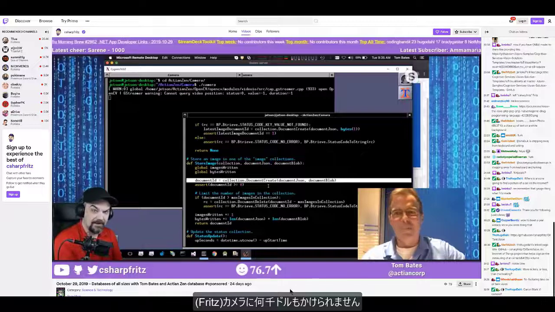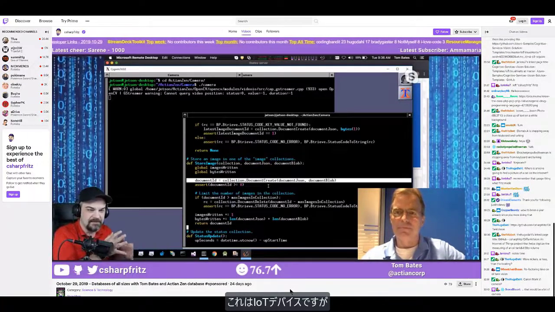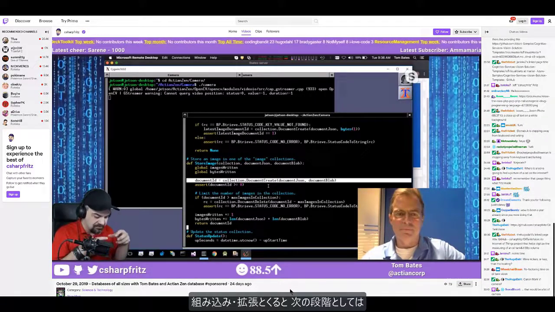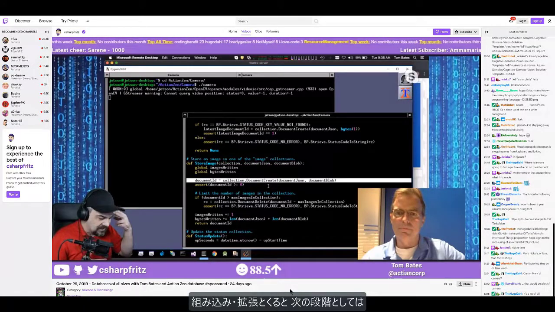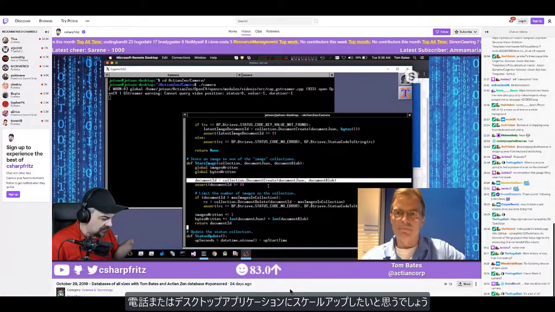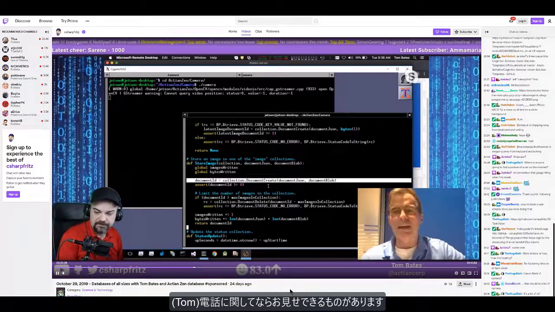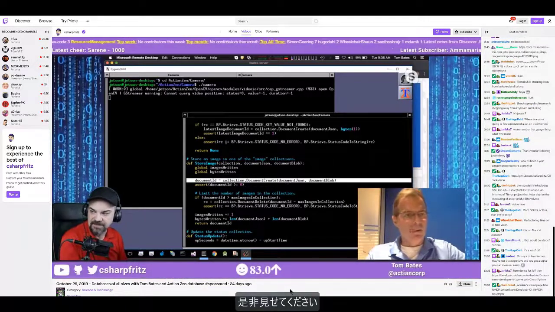Couple $1,000s on a camera. So this is in an IoT device, right? So if we think about embedded scaling, the next place that I would think you would want to scale up to is either going to be a phone or a desktop application. Okay. I do have a phone. Sure. So let's take a look at that.